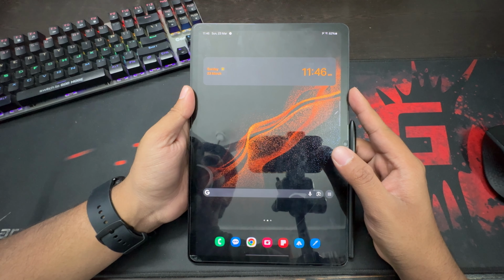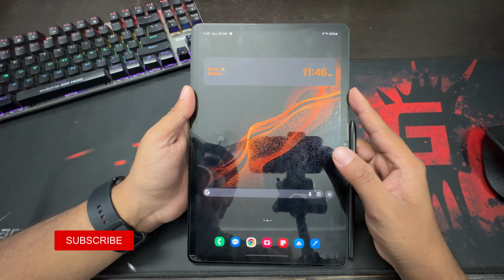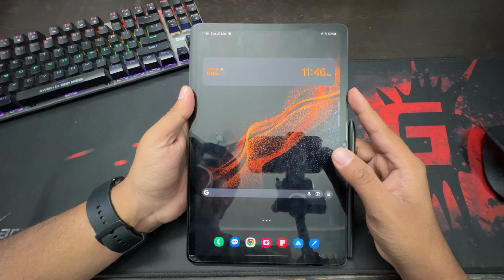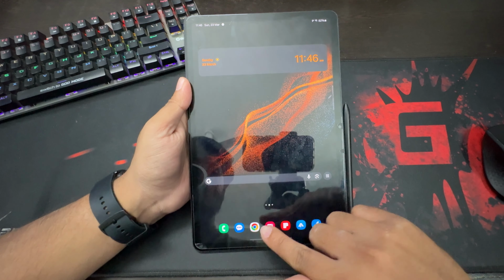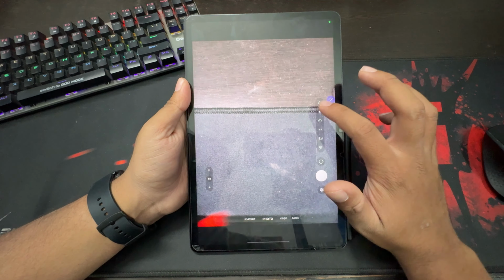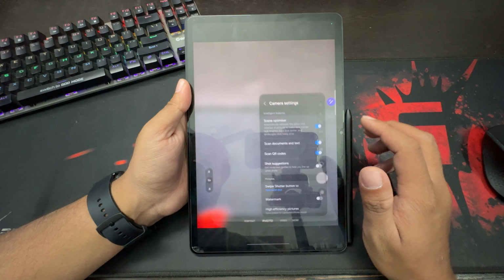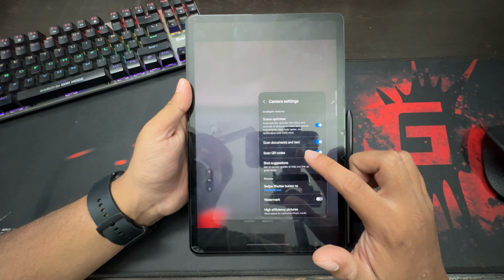In this video, I will guide you with how you can use the camera app to create a GIF on a Galaxy phone or tablet. So first of all, launch the camera app on a Samsung phone or tablet. Now after this, tap on the settings icon. And now this will open camera settings.